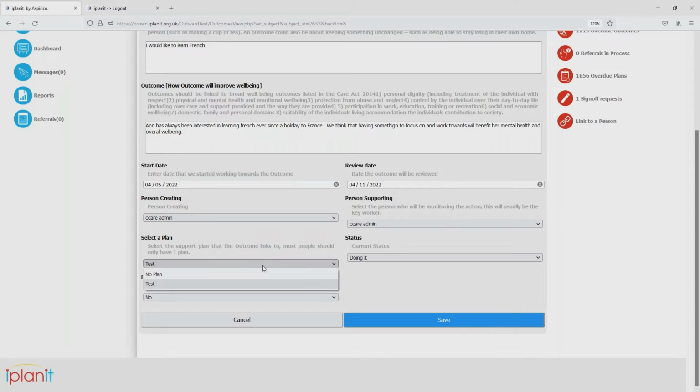Or it might have nothing to do with what's already in the support plan. This might be something you've identified in an MDT review or in a plan review meeting. It's completely new. It's not part of their everyday support plan. It's a new activity, a new goal, a new thing that they want to do. So you say, actually, there's no plan attached to it. This is just an outcome someone wants to achieve because they want to achieve it.